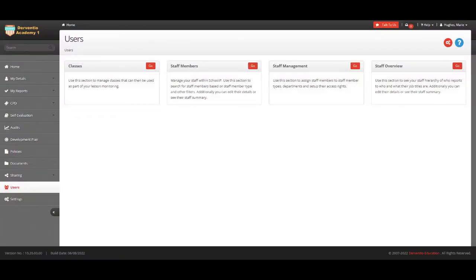In this tutorial, we are looking at users within the system. To access this, you'll need to make sure that you've got users in the left-hand menu, which means in most cases you'll need to have admin rights. If I click on users, I'm able to come to this menu here. And first of all, I'm just going to look at staff members.